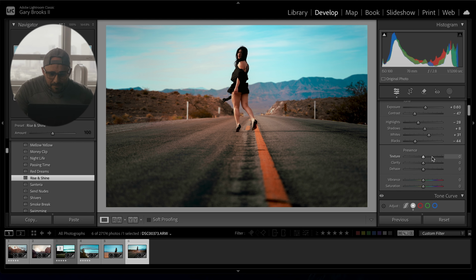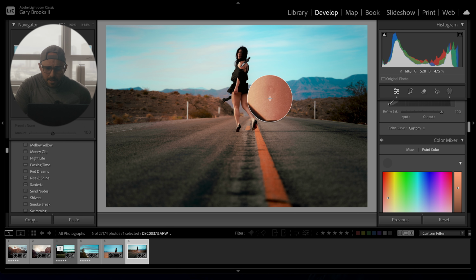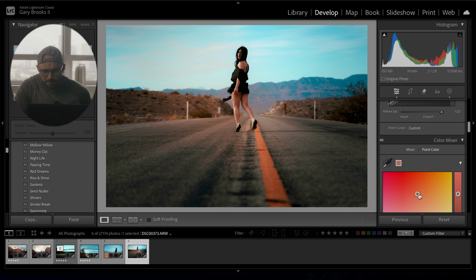Let's go ahead and drop the texture a little bit, drop the clarity a little bit, drop the dehaze a little bit, not too much. And I think her skin is being affected from the warmth of that sun, kind of warmed up her skin a little too much. So we'll select the color pointer, pick her skin, and just drop it off a little bit so it's not so orangey. Just like that, real subtle.